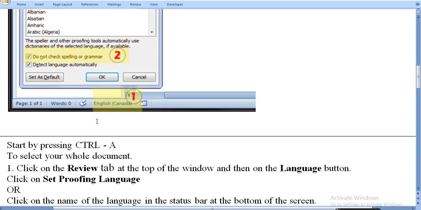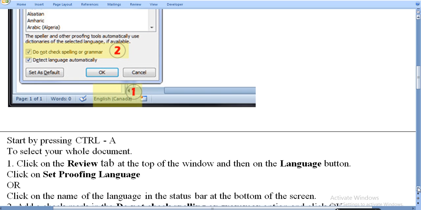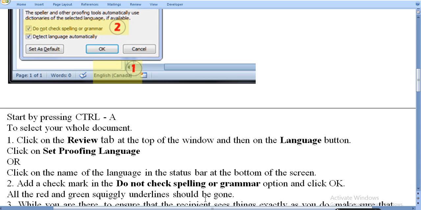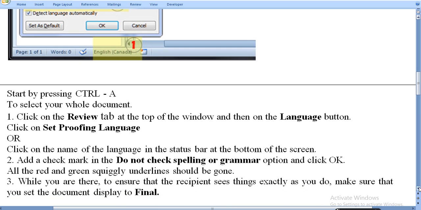The first is Control A to select the whole document, then the Review tab, then select Language, then Set Proofing Language, and then check the option Do not check spelling or grammar. Then set the default language, or press Default, and do OK. Then it will remove your red or green line in Word or PowerPoint or any MS Office module.